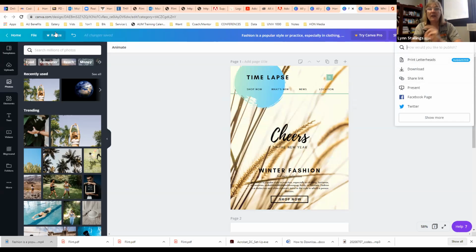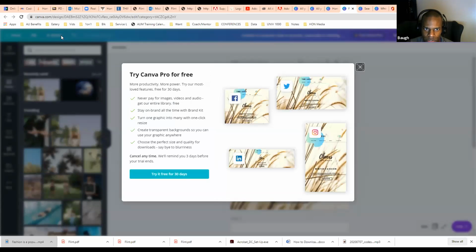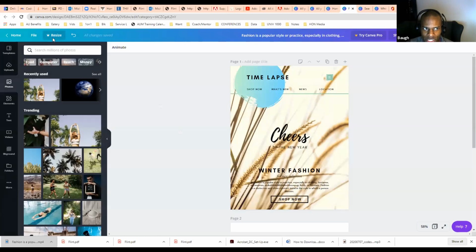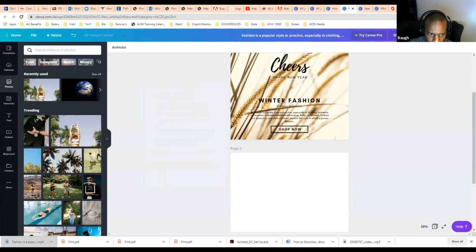If the template comes in a certain size, you can change it. But let me see here.